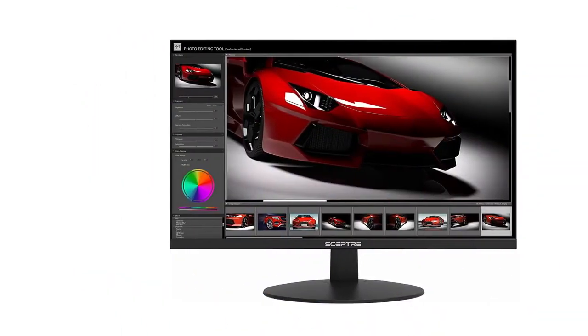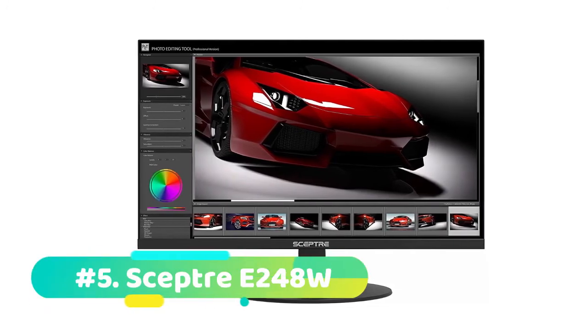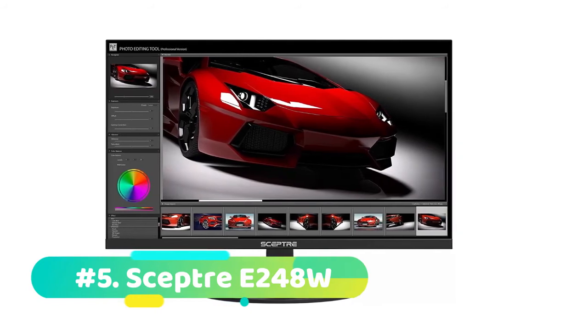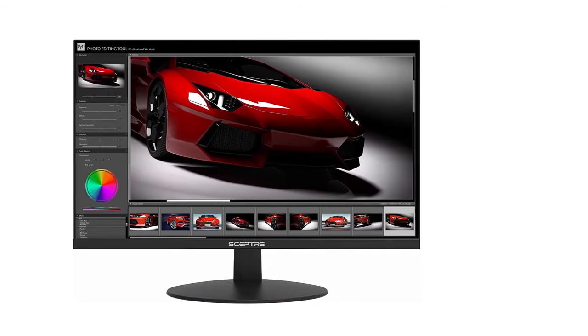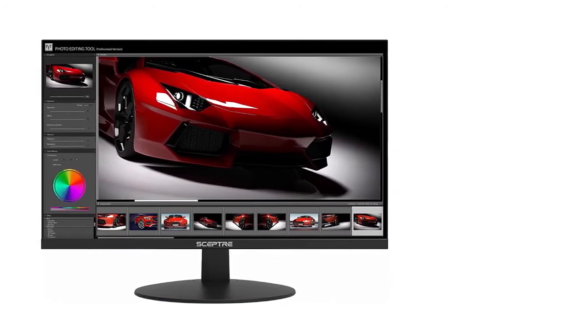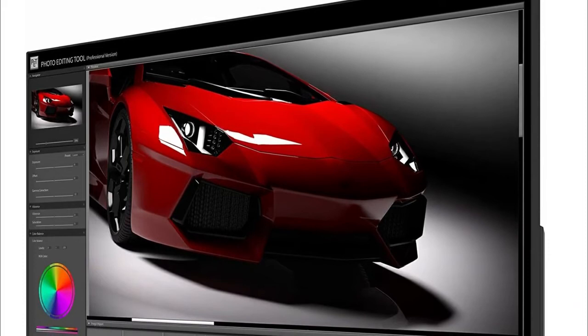And for our final pick at number 5, we have the Scepter E248W. Last, but by no means least, is the Scepter E248W and its 24-inch display. Here, it is shown again that you can tick a few feature boxes for the under $100 budget, with the monitor boasting an ultra-thin large display and design. The response time could be quicker, seeing as it's a budget TN panel, but it's also not so slow you'd notice all that much anyway.